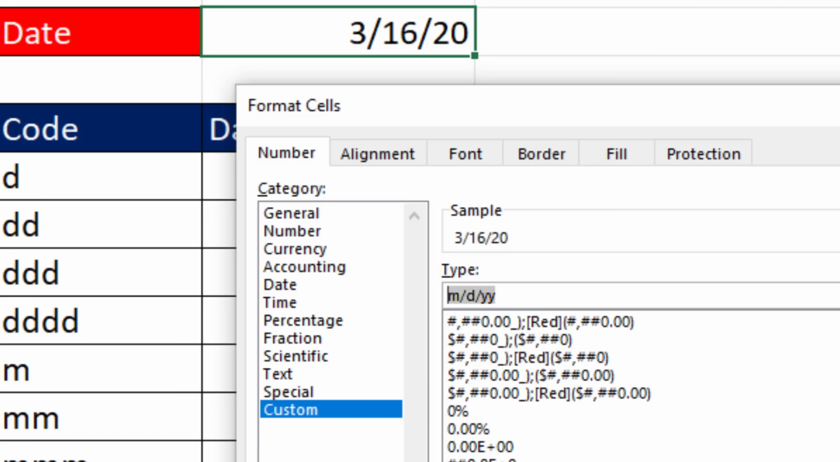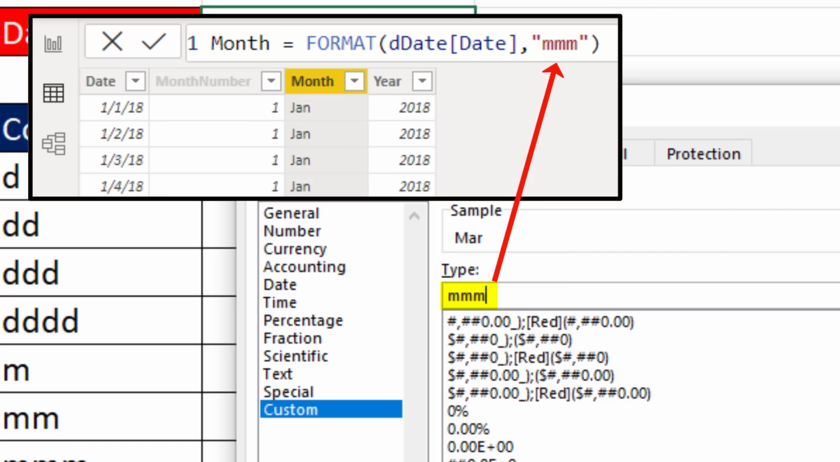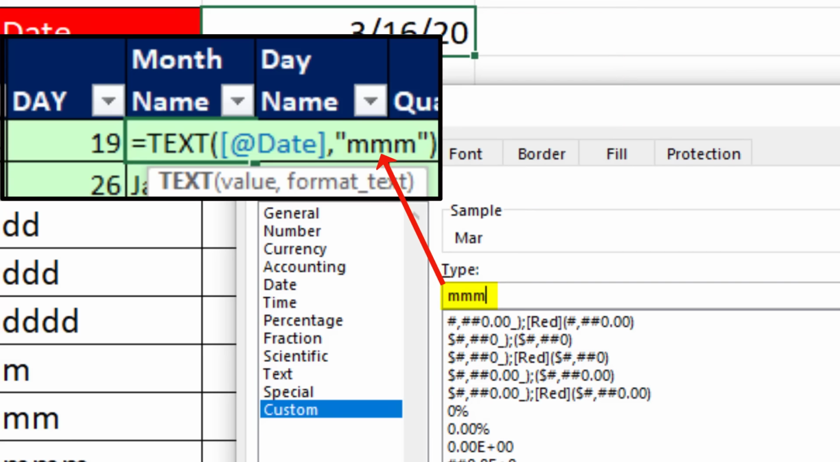I'm going to highlight, and watch what happens when I type M. Well, it shows a 3. If I type 2 M's, it'll show me a leading 0. 3 M's, that's the 3-letter abbreviation for month. And 4 gives me the whole name. Now, we already saw MMM when we had to use the DAX function FORMAT to create a 3-letter abbreviation for month. Later in this video in the worksheet, we'll have to use the TEXT function and the custom number formatting MMM to create that month abbreviation.